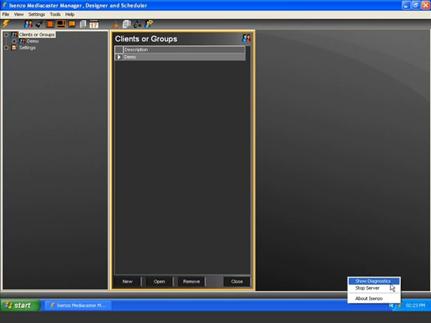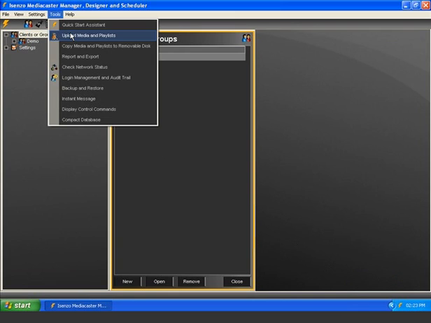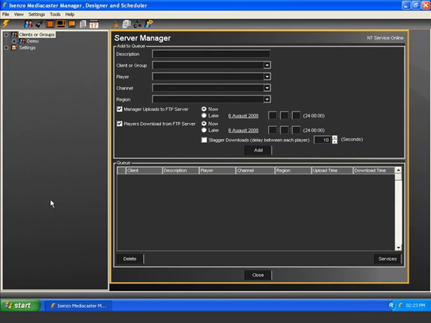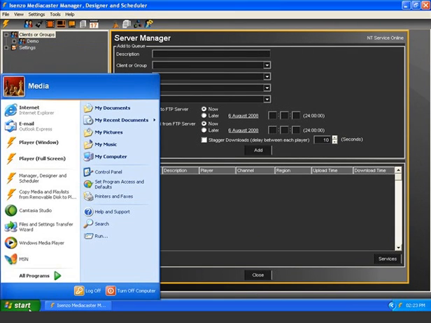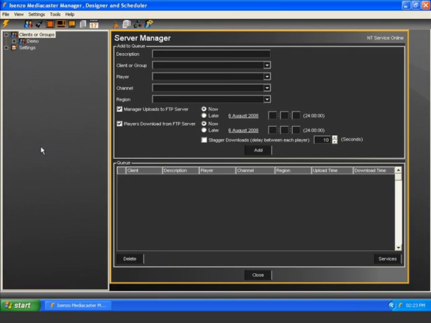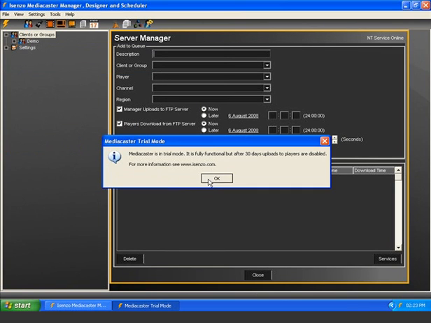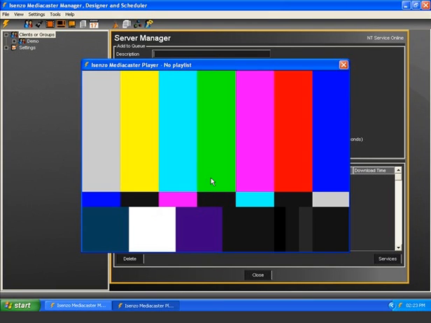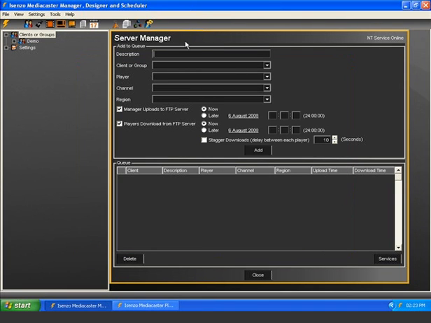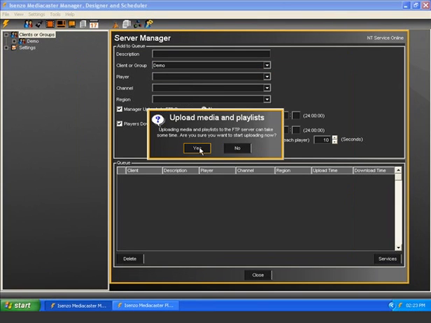In the first stage, the schedule data and all the associated media for that schedule are uploaded to a folder on the FTP server by the Mediacaster server applet. The second stage occurs once all the schedule data and all the media have been successfully uploaded to the FTP folder. At this point, the manager application notifies all the players on the network that a new schedule has been uploaded and that it is now available for download.